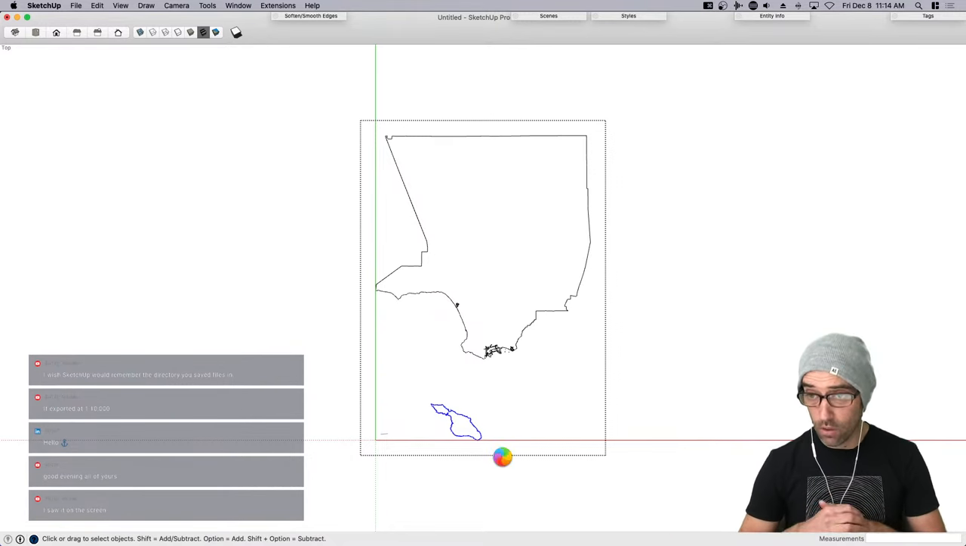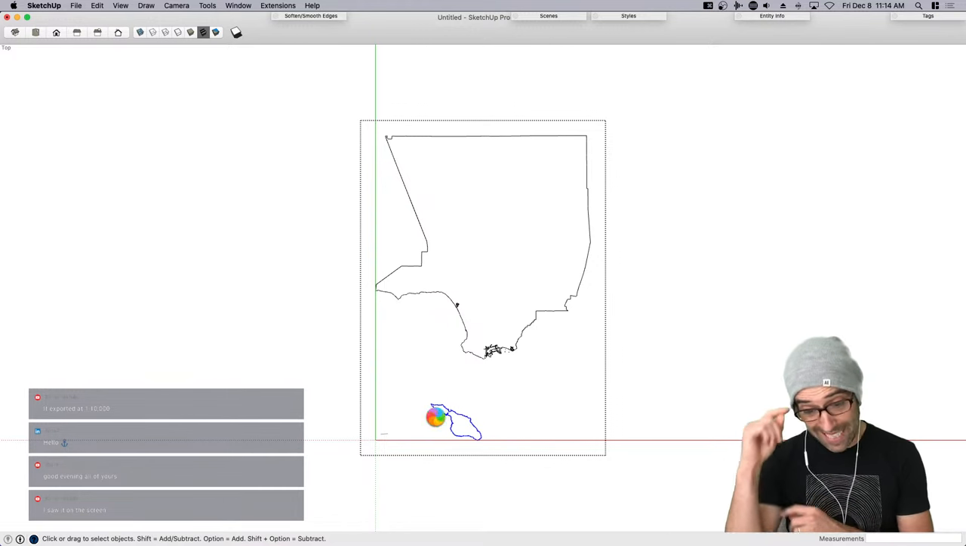So I don't know why it's taking so long to delete. I'm just trying to delete that, that's Catalina Island. Maybe I should have left it, but I guess that's technically part of LA County.